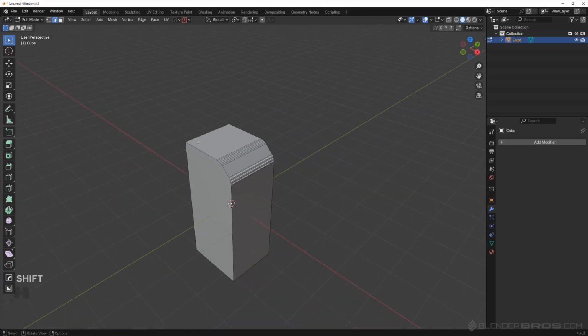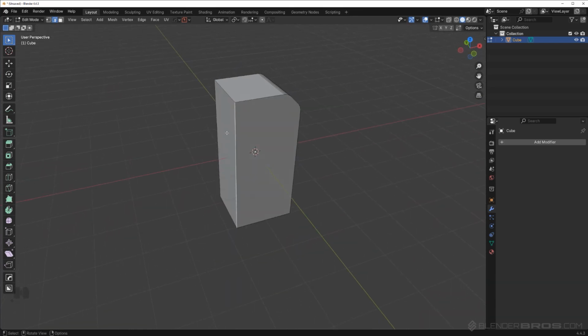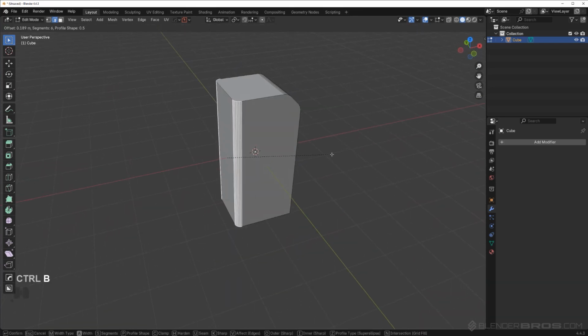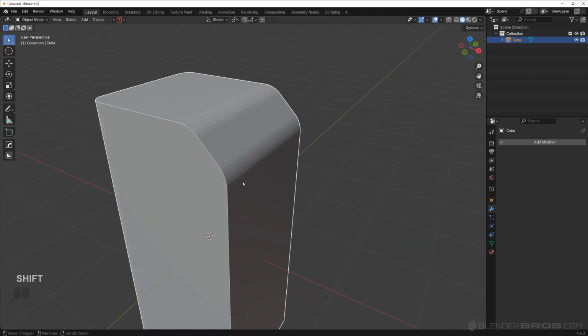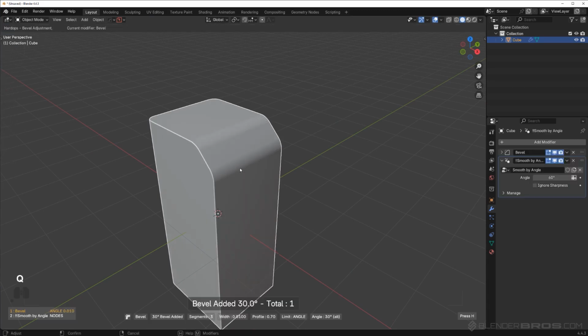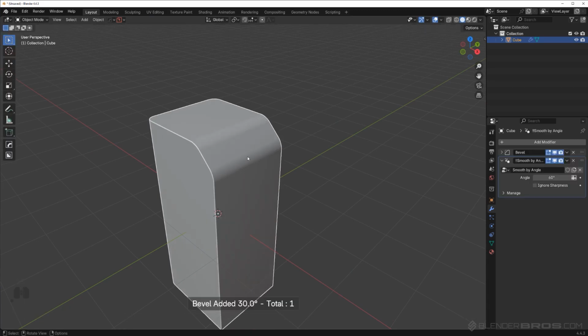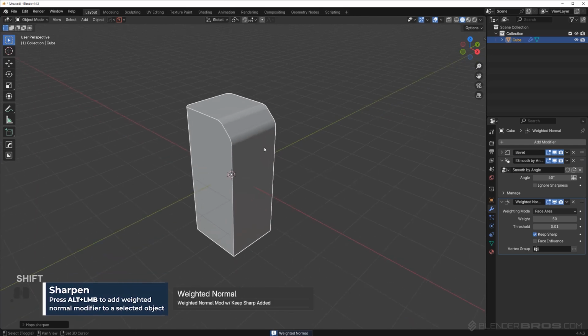It's a good practice to get into, especially when you're going to be designing game assets. Here, the same thing. I'm gonna bevel these corners just a little bit, not too much. And then I'm going to pop a bevel on top of it. So bevel, and I'm going to apply weighted normal. So Q and Alt click on sharpen.